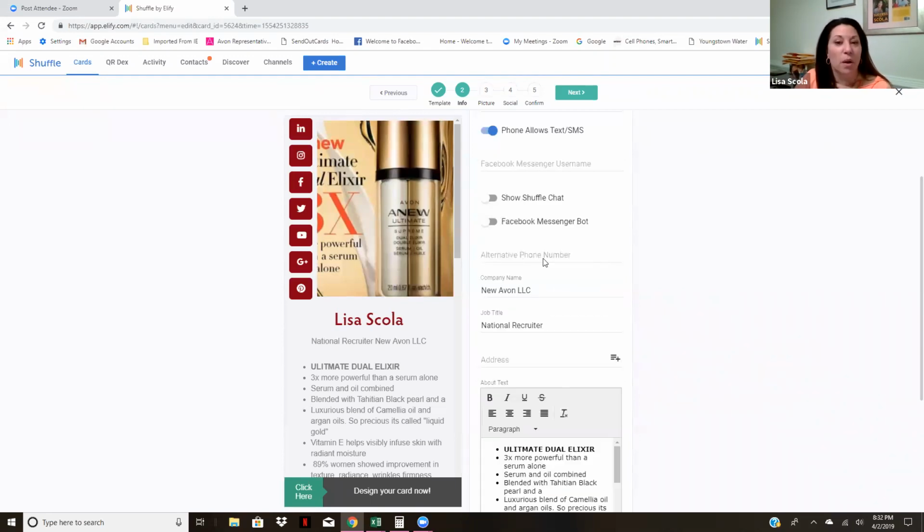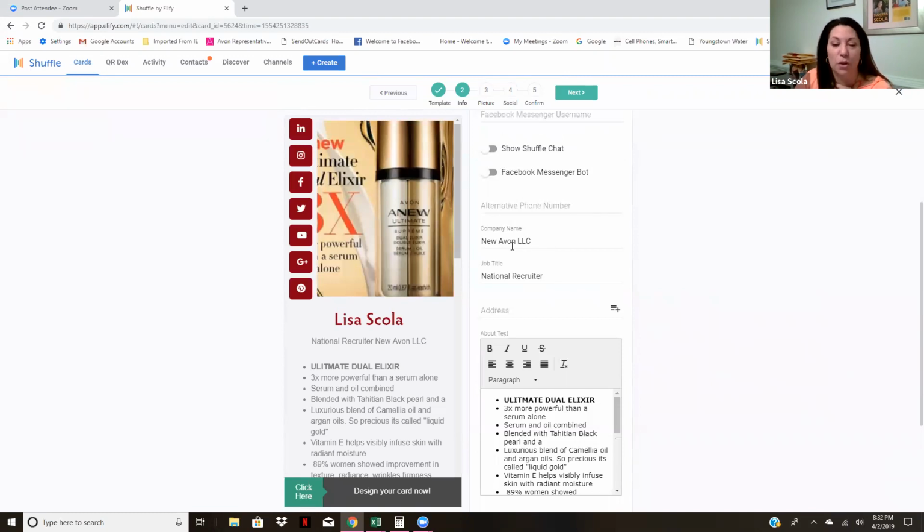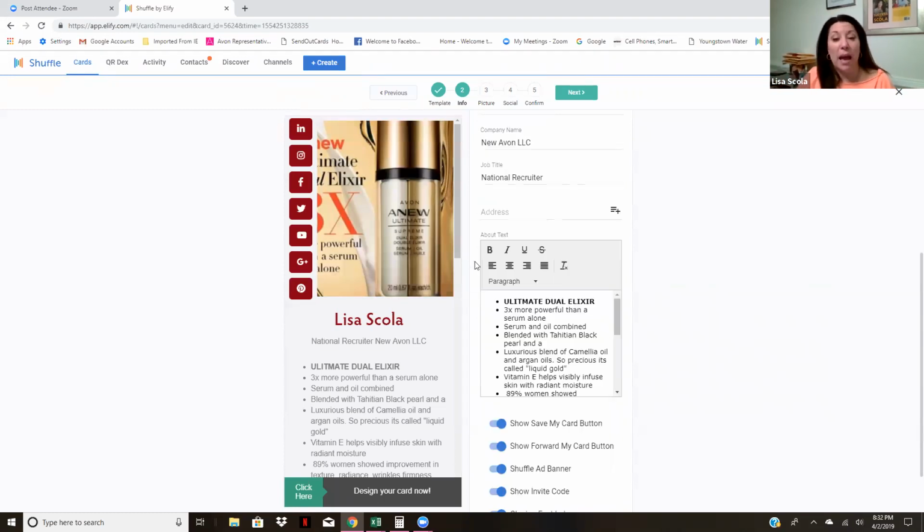You can put another phone number on here. You can change your company if you don't want it to be like that you're with Avon. You want this to be very generic. You want people not to know what it is that you're doing. You can just put a different company or not put a company at all and just put national seller, national recruiter. Address if you wish.